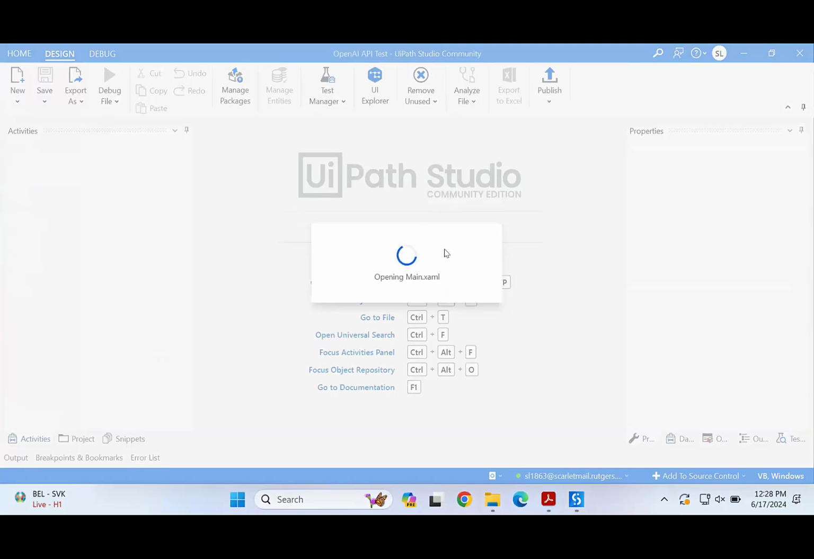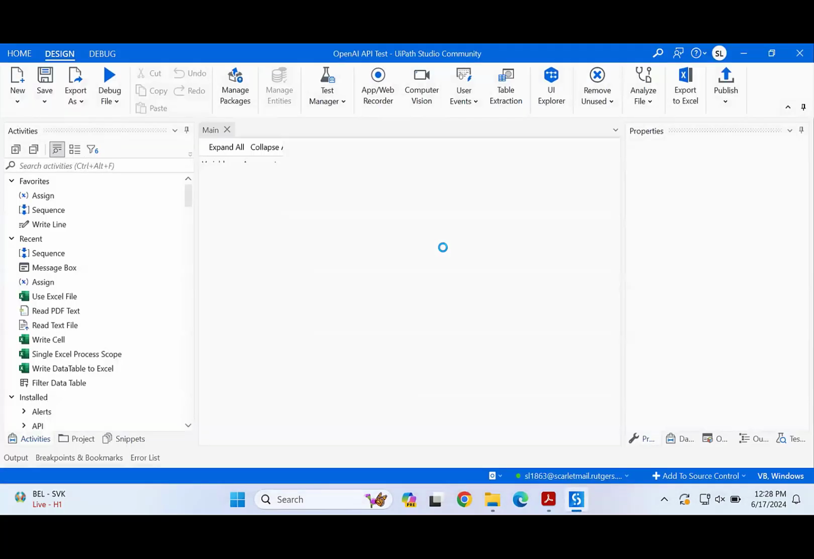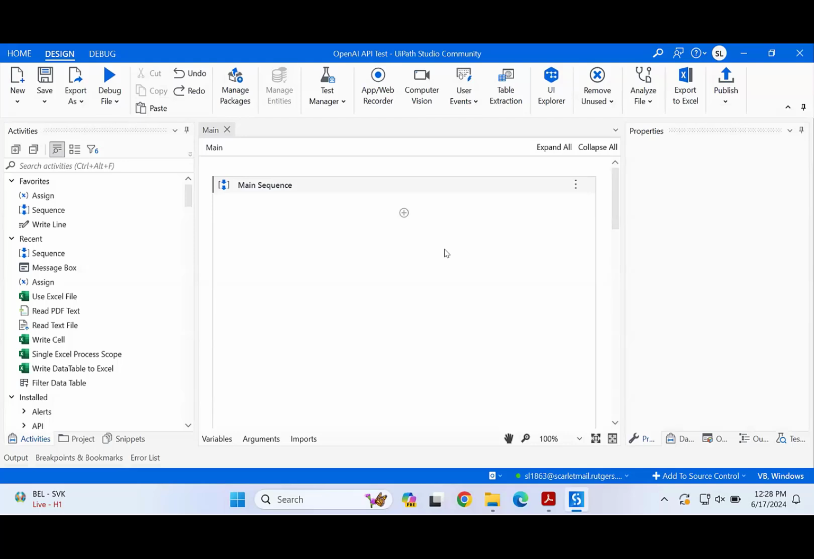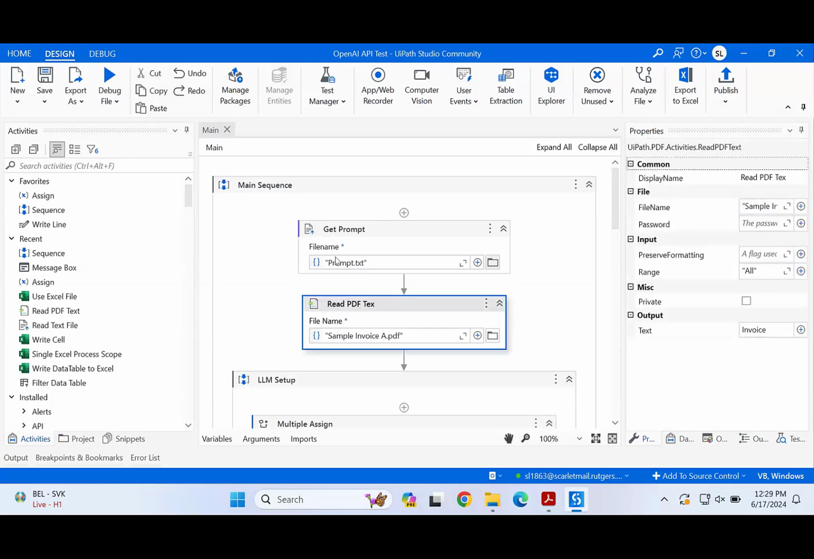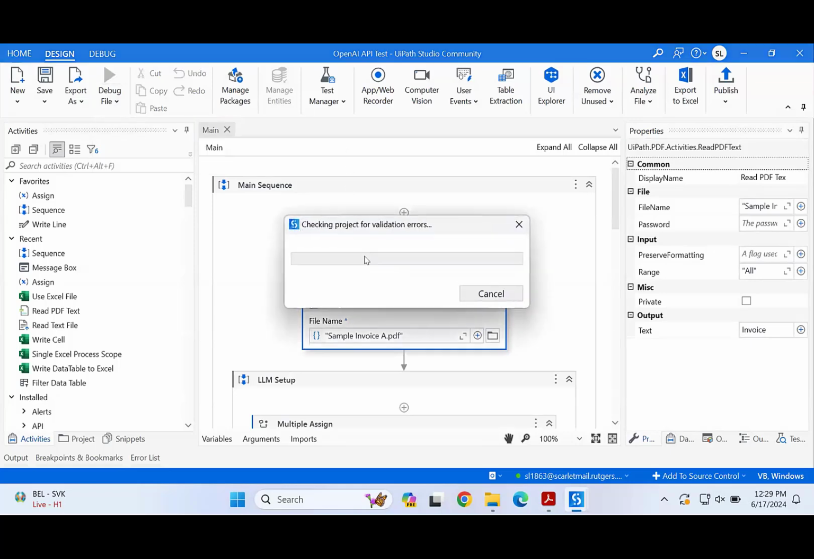So that bot was designed for my project to extract totally different information. But I only changed my prompt and changed my file path. Like here, the prompt and the PDF reader, I only changed these two things, and now I will run it.